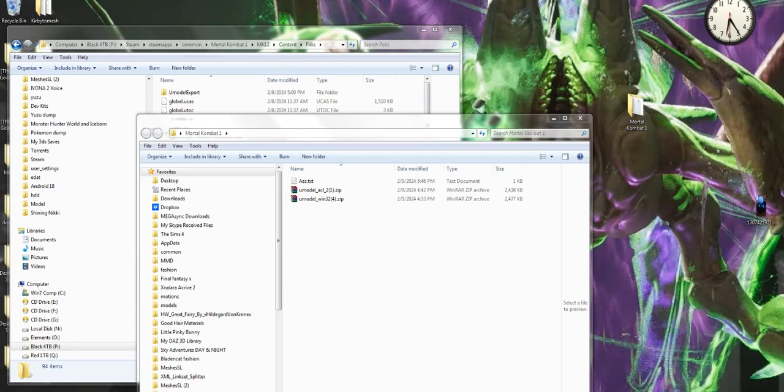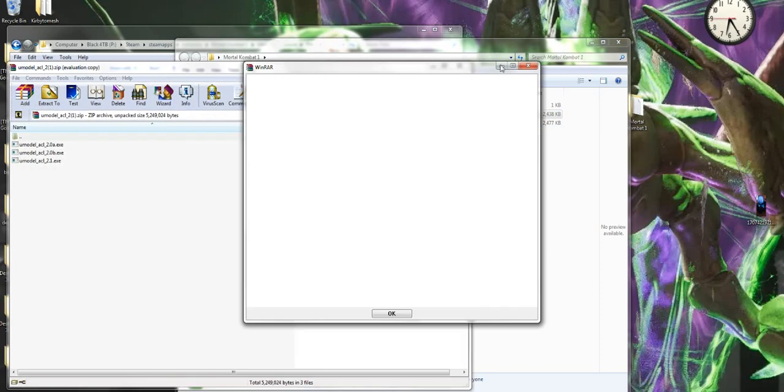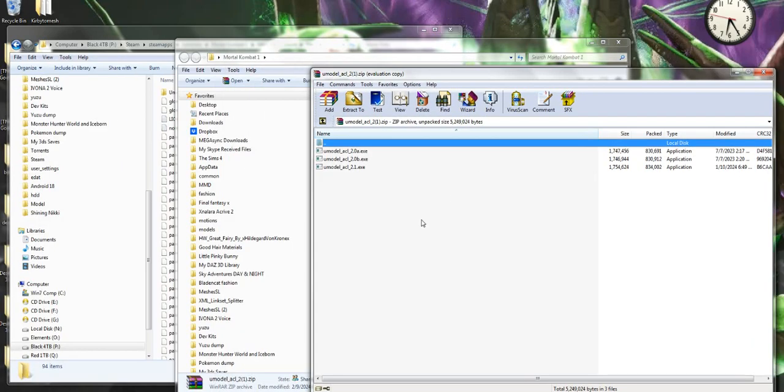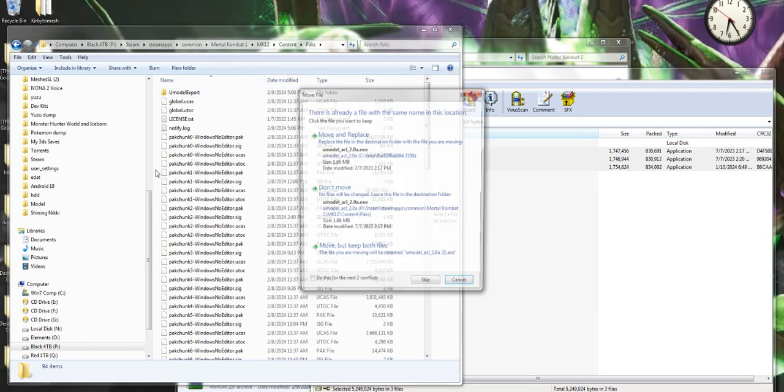Go back to your desktop or wherever you downloaded the file I told you to download. You want to open up the resource folder, and then you'll see two zips inside here. Open up the first one that says UModel ACL2, and you want to drag the contents into your Mortal Kombat local folder.